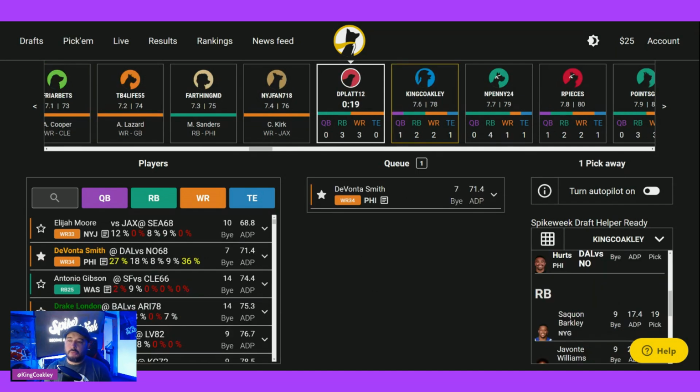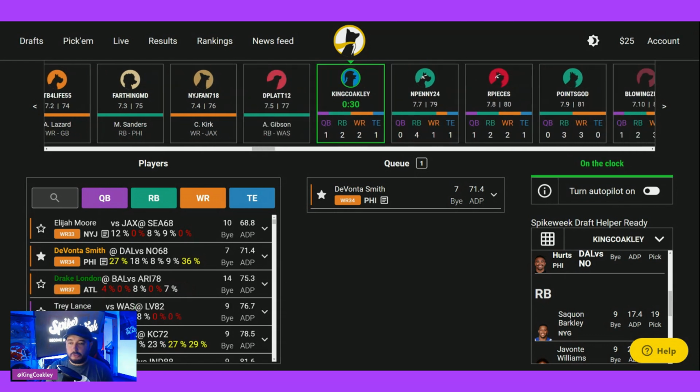All right, so we are about to be up to pick. Right now I got Devonta Smith queued up. Again, this draft's going weird, so I think we're going to be able to get Smith here. I don't think this guy is going to take him. Famous last words, but he takes Antonio Gibson. So we're going to take Devonta Smith. We see that we have a 27% ownership to him, which is very high, but I'm okay with it.